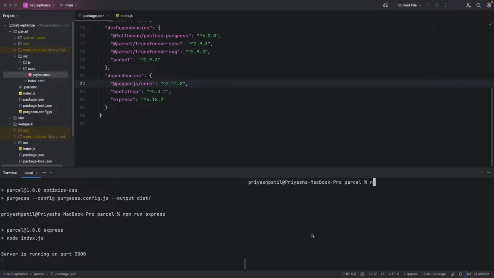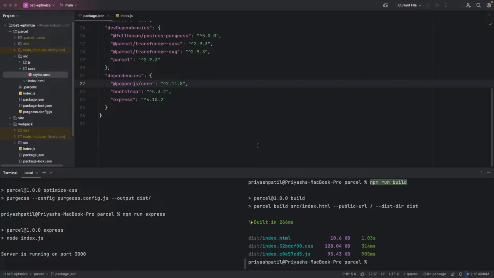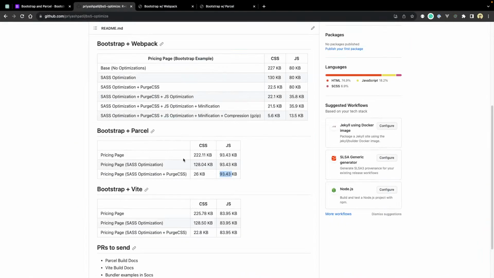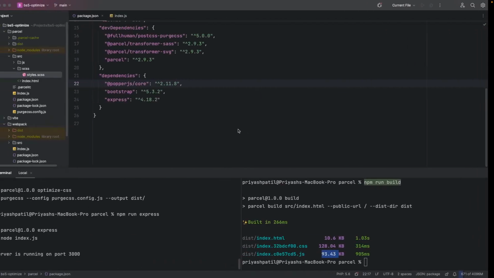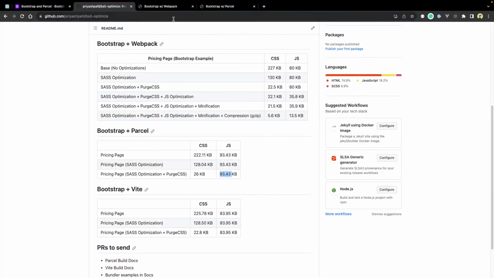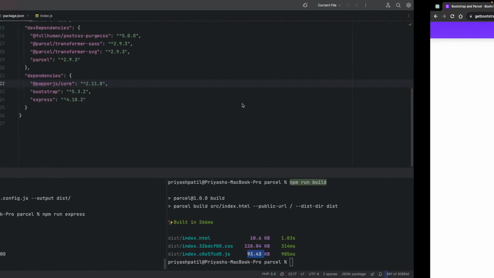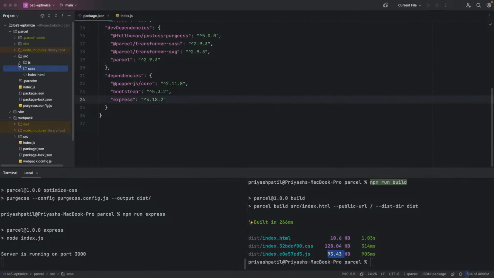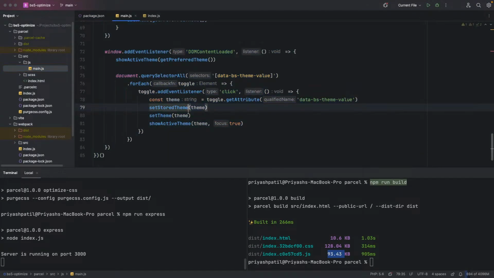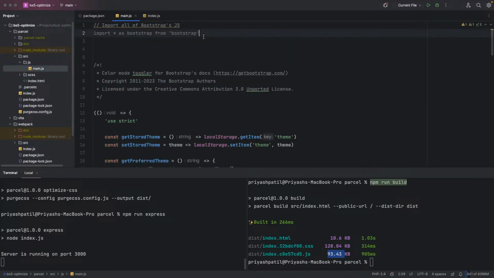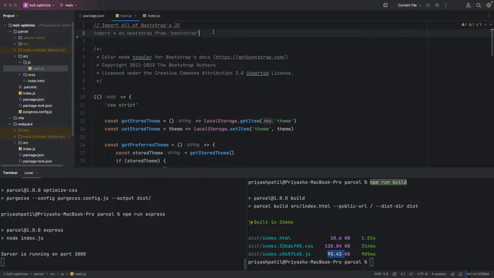npm run build. Okay, so JavaScript is 93.43, which is what we have in share. Okay, now let's try to compress that, and in order to do that, one of the Bootstrap ways to optimize the JavaScript is just include what you need. So in here we are just going to need the dropdowns of the Bootstrap.